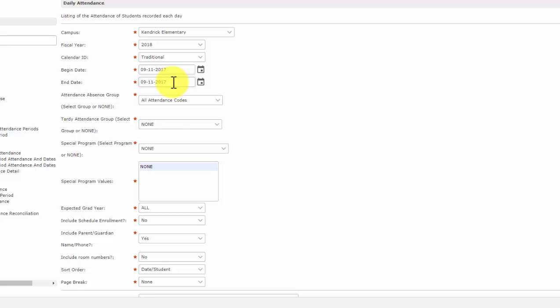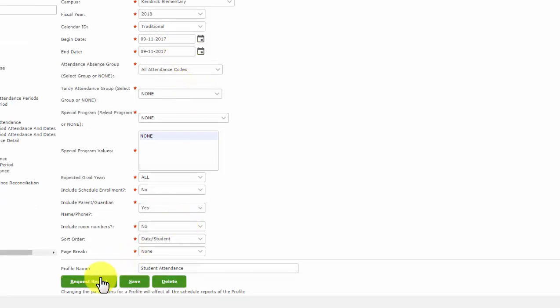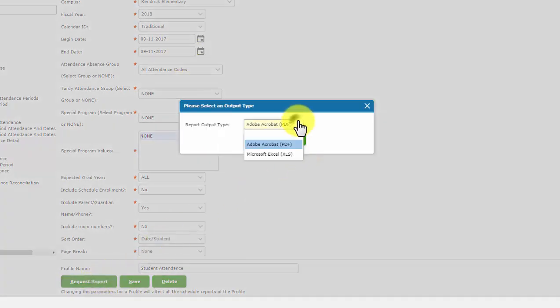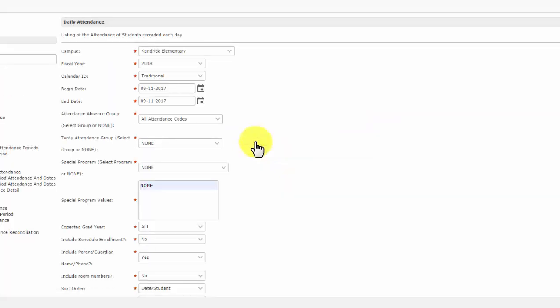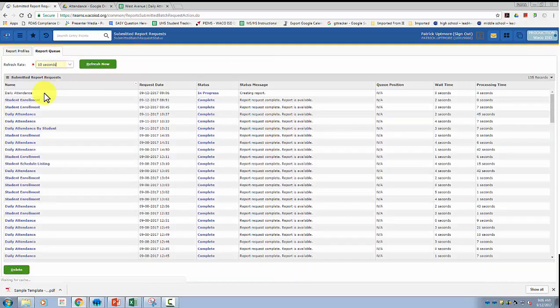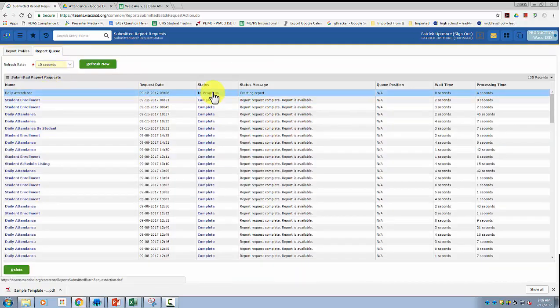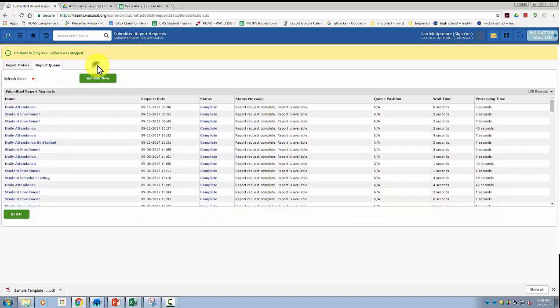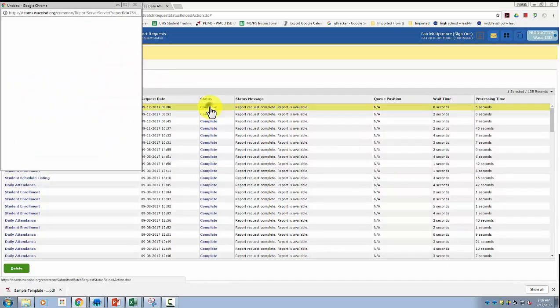Once you have the date selected, we're going to hit request report, and we're going to do this in Excel format. Click OK, and now it's going to start generating that report in your report queue. In the report queue, you can see here at the top, it's in progress. Once the report is done, it shows complete, and then it's going to come out in Excel.